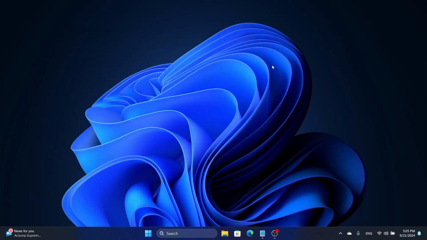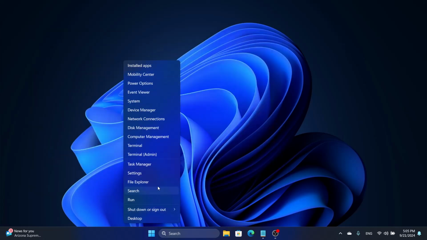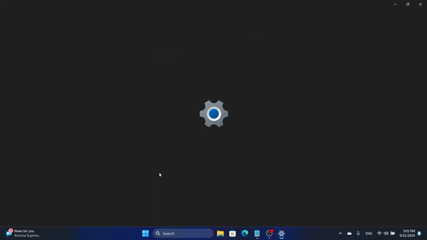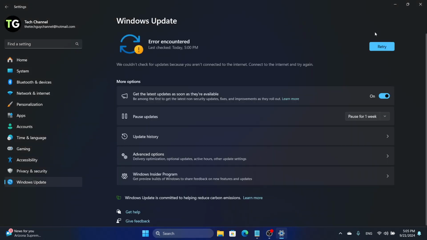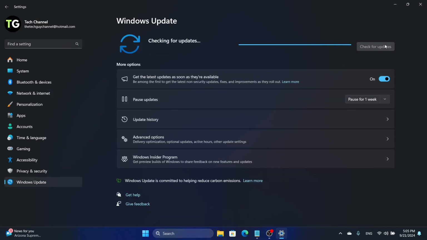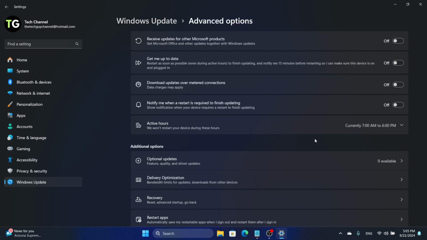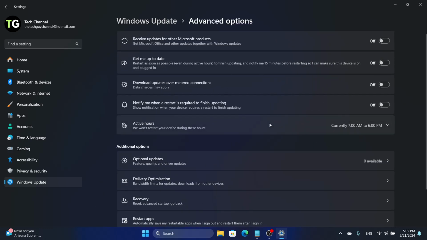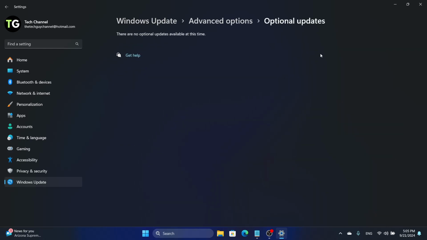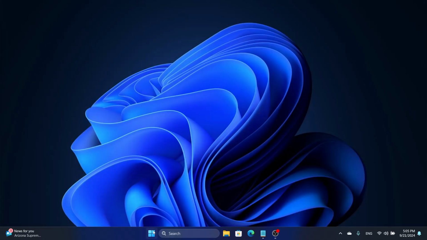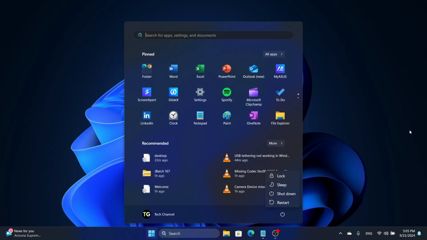But before we restart the system, let's run a Windows update by right clicking on the start button, going to settings, click on Windows update, click on check for updates, and after this finishes checking, go to advanced options, and in advanced options go to optional updates. If there are any driver updates here, you need to drop down the box, check the driver that needs to be updated and click on install. Then just restart the computer by clicking on the start button, the power button and restart.